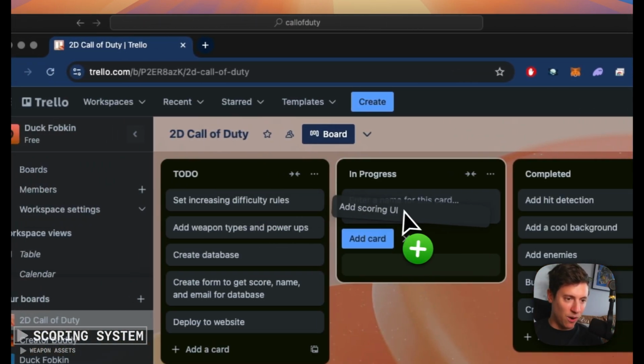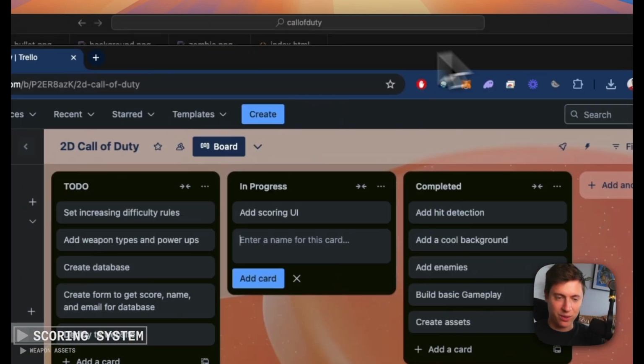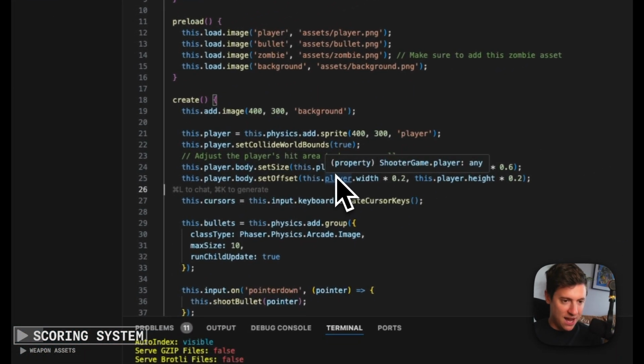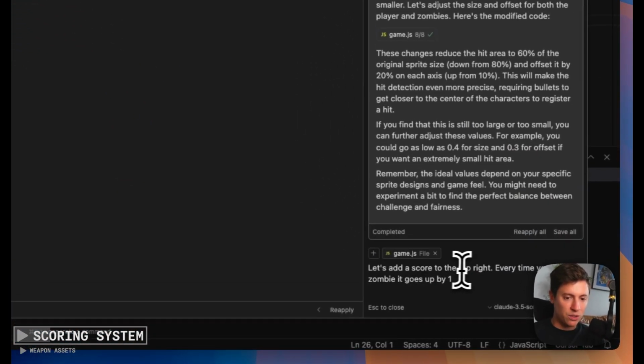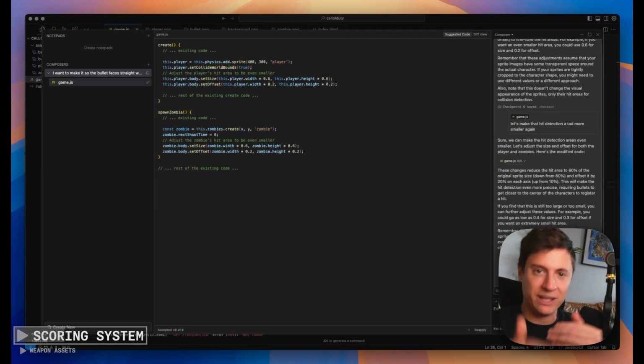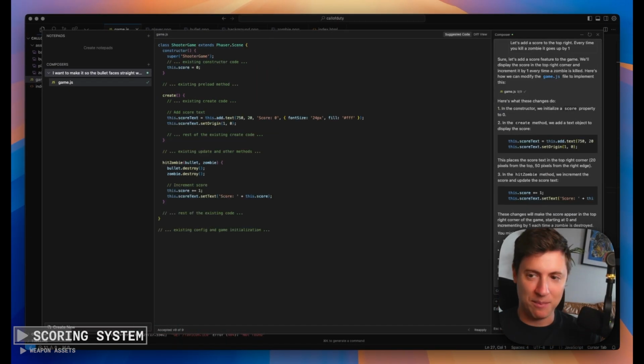Now let's add a score. Let's make it so there's a score on the screen in the top right that goes up as we hit things. Pop open the AI again. All right, so let's add a score to the top right. Every time you kill a zombie, it goes up by 1. Let's add a little score so we can keep track of how well we're doing here. Accept that. Let's pull it open.